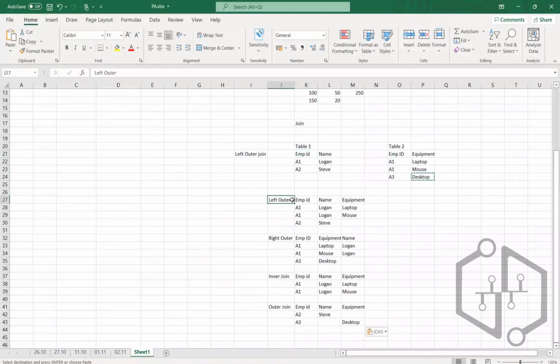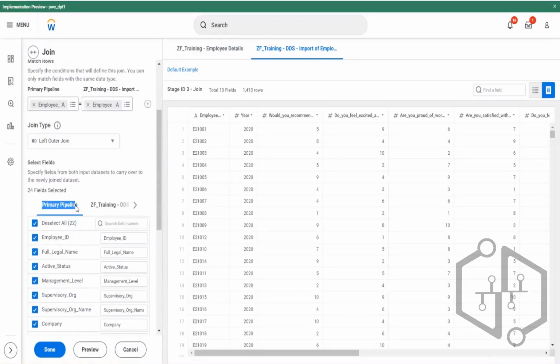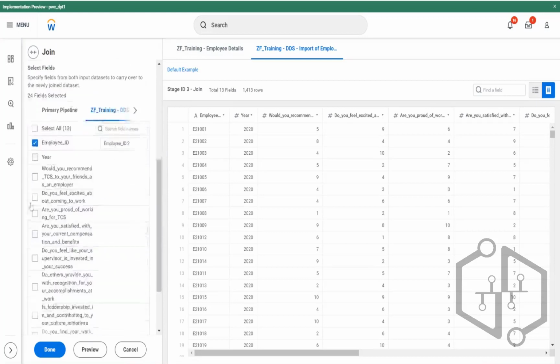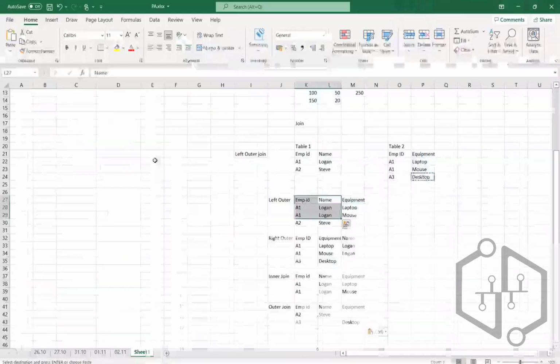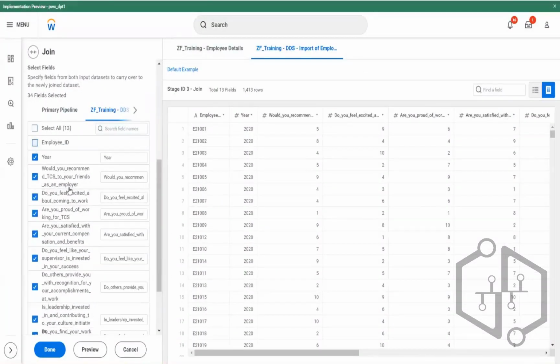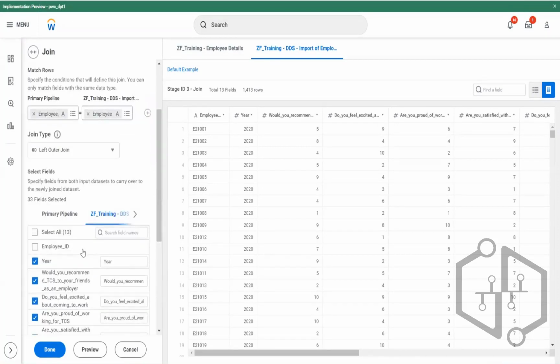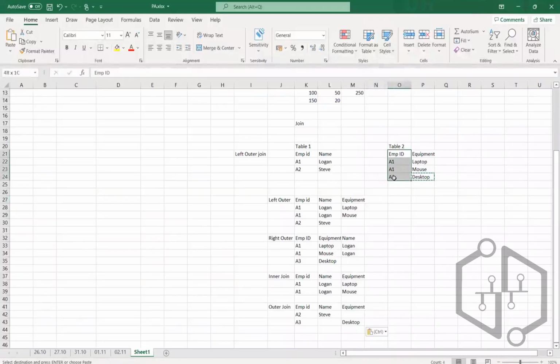Wherever there is a match in the left outer join, select employee ID as well as name from the primary pipeline. So both of those get selected. Select all the fields from the primary pipeline. From the secondary pipeline, I don't want to select employee ID, because if I select employee ID, it would be a duplicate. So once again, I'm saying select all, and then I'm removing this employee ID as well as this employee ID, because both of them are duplicates. So that ensures that I don't have duplicate values. I have employee ID, name, and equipment, the only unique columns that I'm looking for.